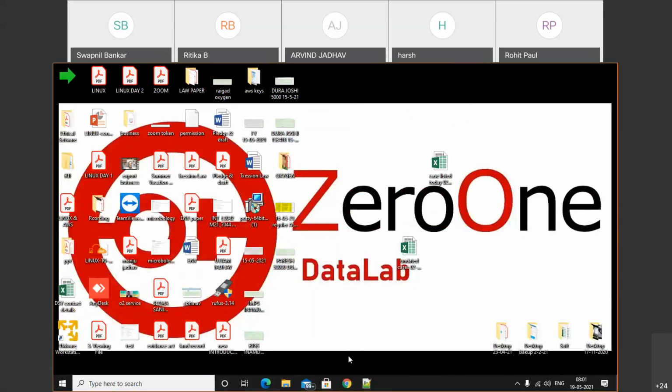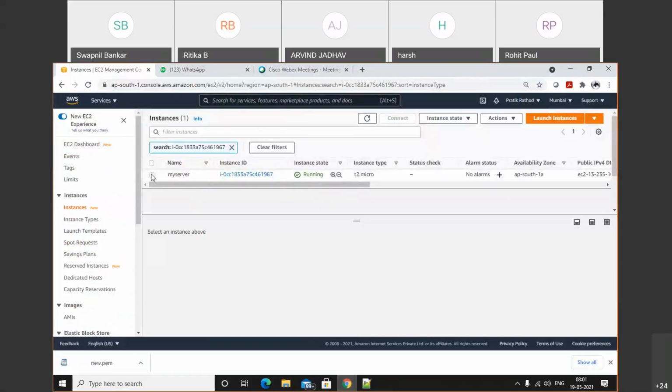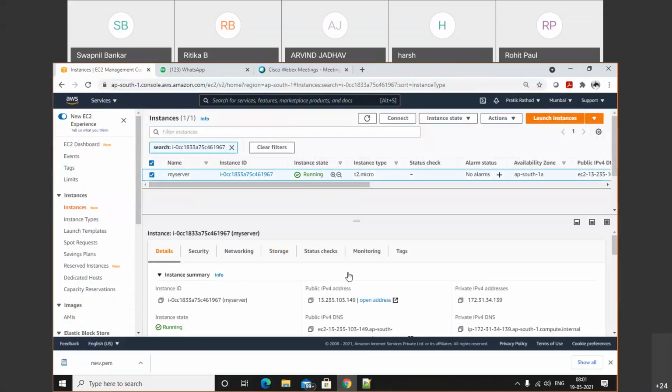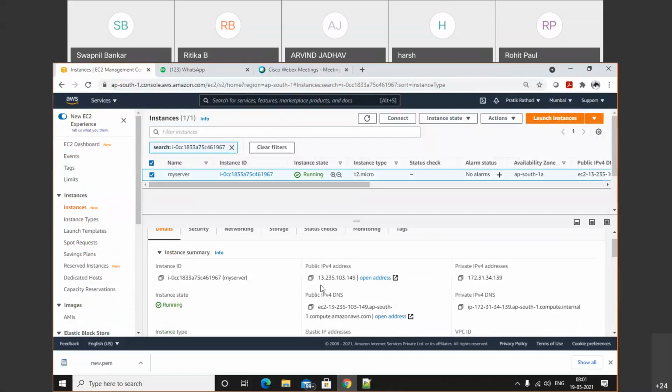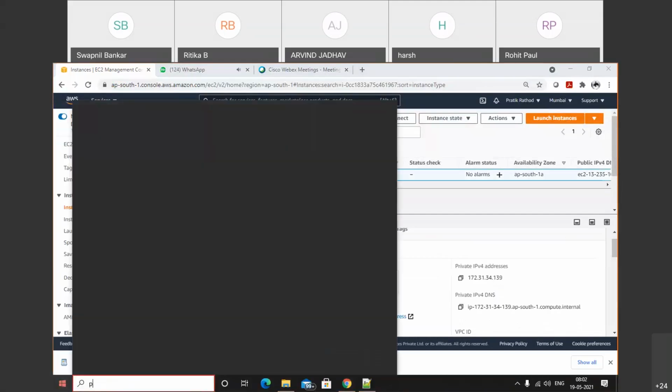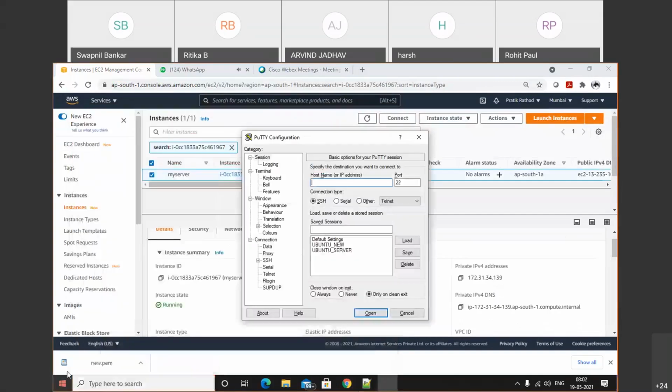So let's do that. Our instance is running. Click on that and check the public IP. Here's my public IP, 13.234.35.149. Okay, this is my public IP. Copy that, open PuTTY. Here enter the IP address. The host name is the IP address.